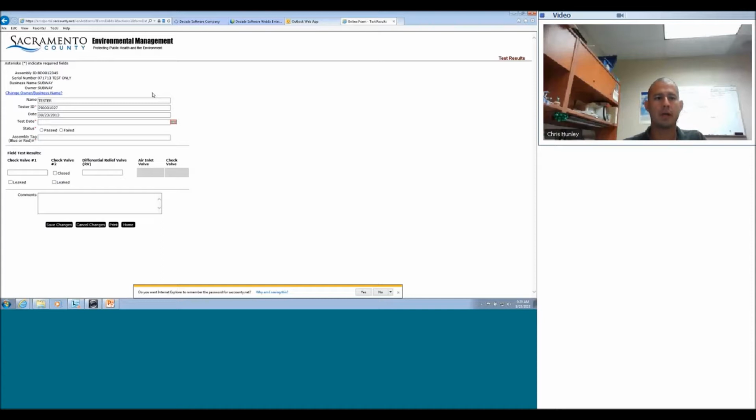On this form, all of the information that was previously handwritten on the paper test report forms is on this form as well, in just a more simplified manner. As you can see, it gives the assembly information at the top of the page. It includes the backflow tester's name, their tester ID number, and the date that they're entering this data. That's also the date that will be printed out on the test report form.